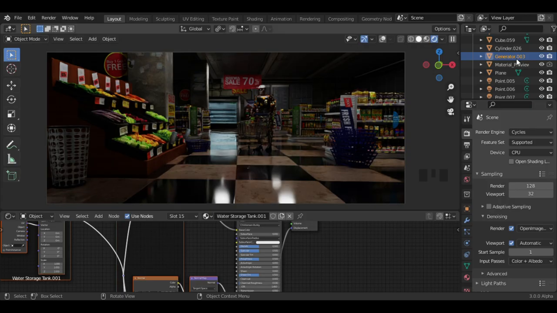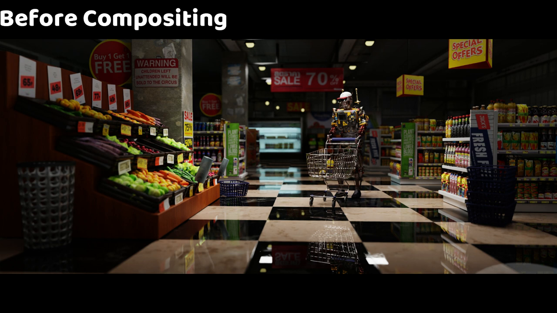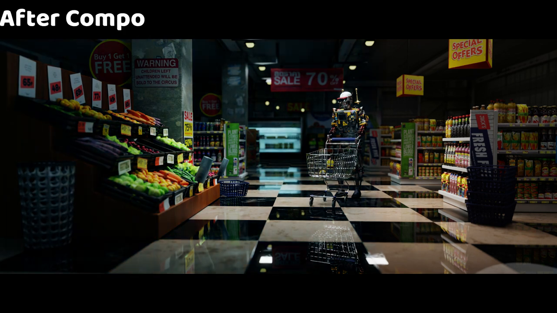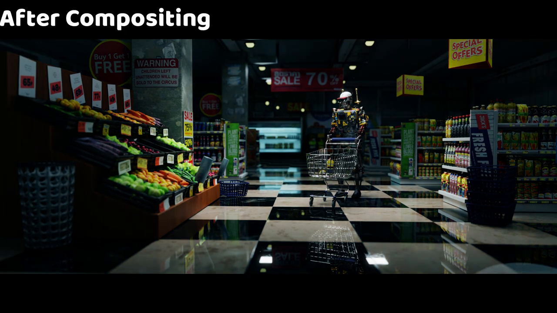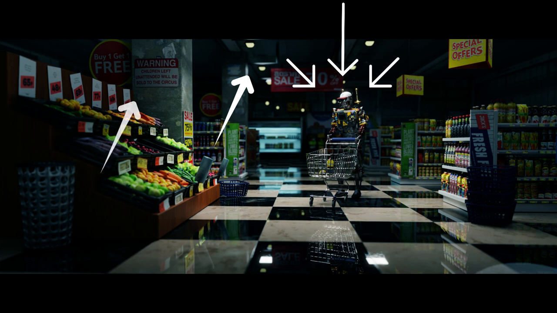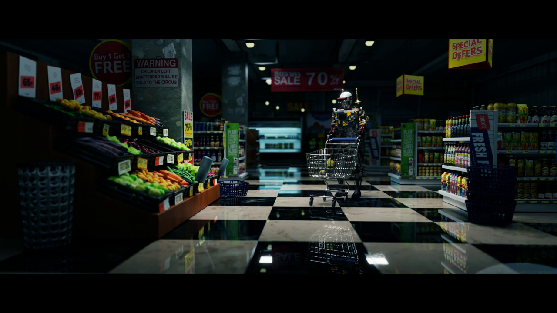So this is the scene which is rendered out, and this is after compositing the scene. I gave it bluish dark night-like vibes. In addition, I added these lighting structures, a spotlight on the character, and this warning sign, kind of dark, and also depth of field. So this is the final scene rendered out.